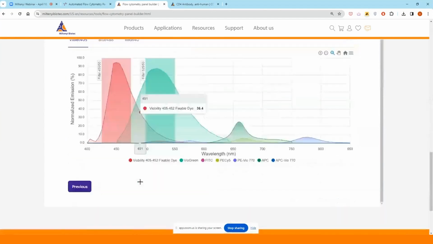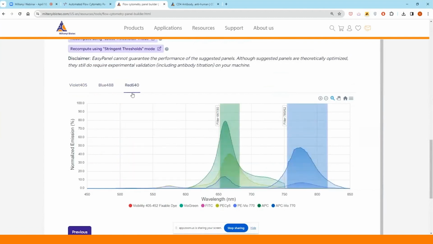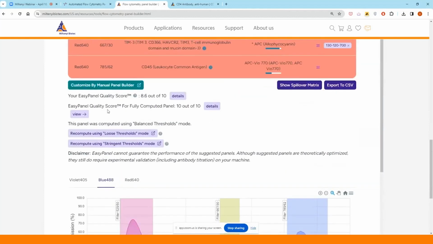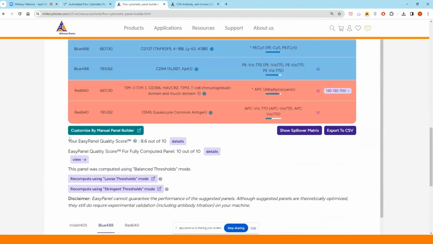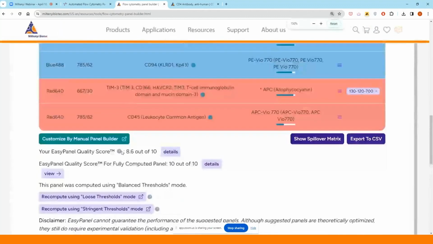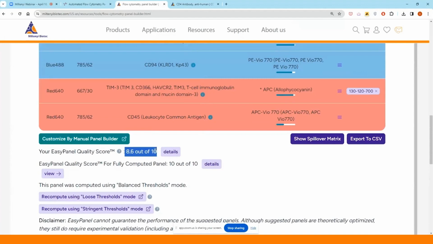So we also show the spectrum viewer, which I'm sure you're all aware of, showing you the normalized emission spectra of the different fluorochromes and the different lasers. And then the EasyPanel quality score on a scale from 0 to 10. So there are some question marks right next to a lot of fields for us to explain what this field is or what that means. And so this is, as indicated here, a quality score on a scale from 0 to 10. 0 is worst, 10 is best. And it kind of judges, again, the theoretical quality of your panel.